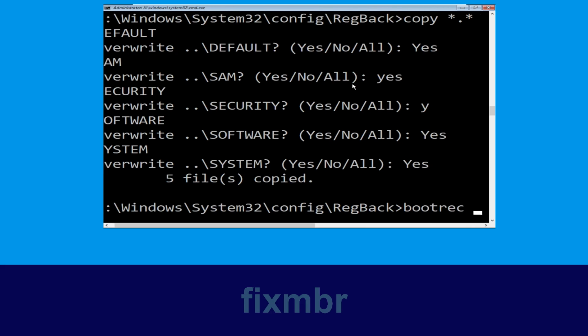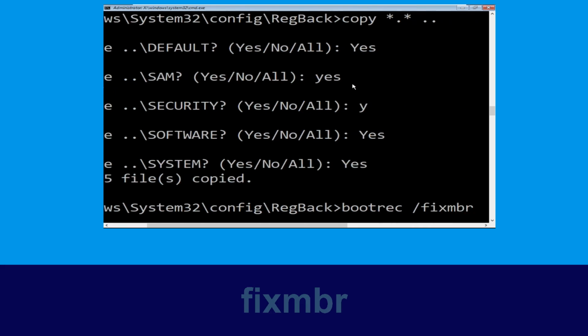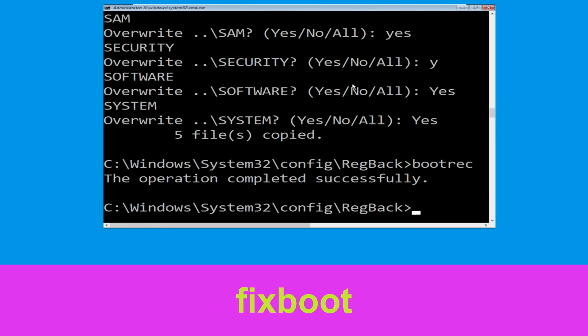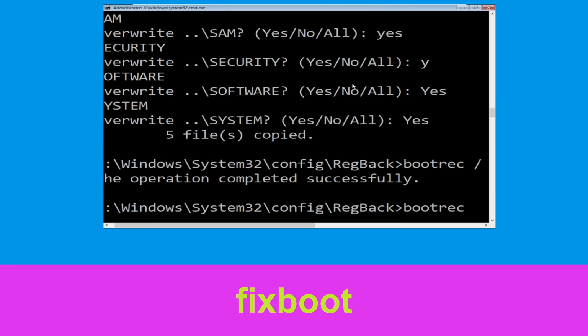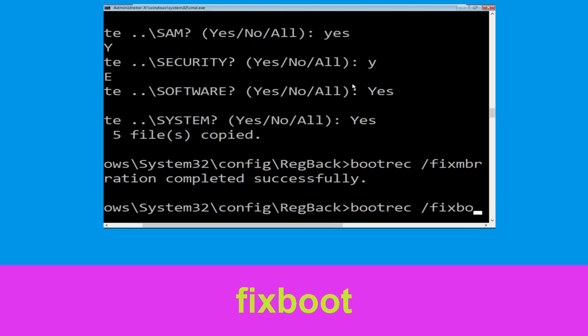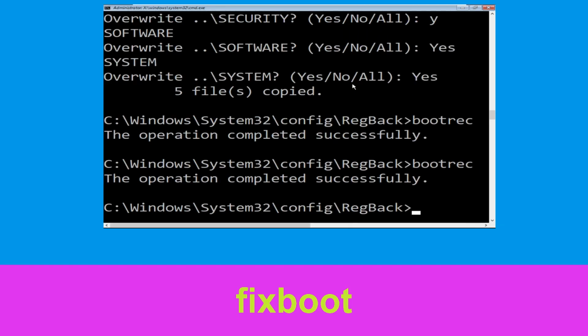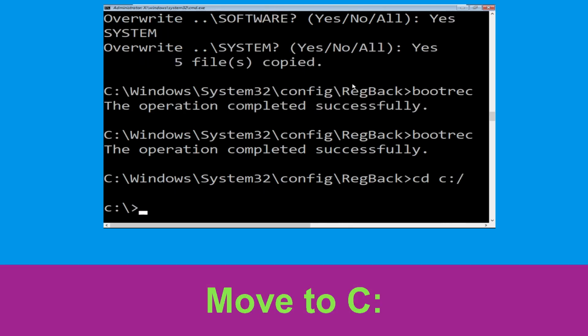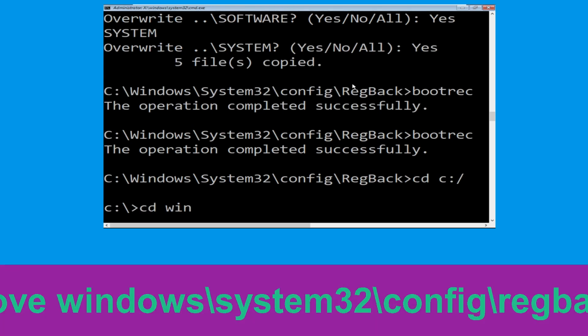Type in bootrec space /fixmbr and hit enter to execute the command. Now type bootrec space /fixboot and hit enter to execute. Now type in cd space c colon / and simply hit enter to execute the command. Now type cd space windows /system32 /config /regback and hit enter to execute.